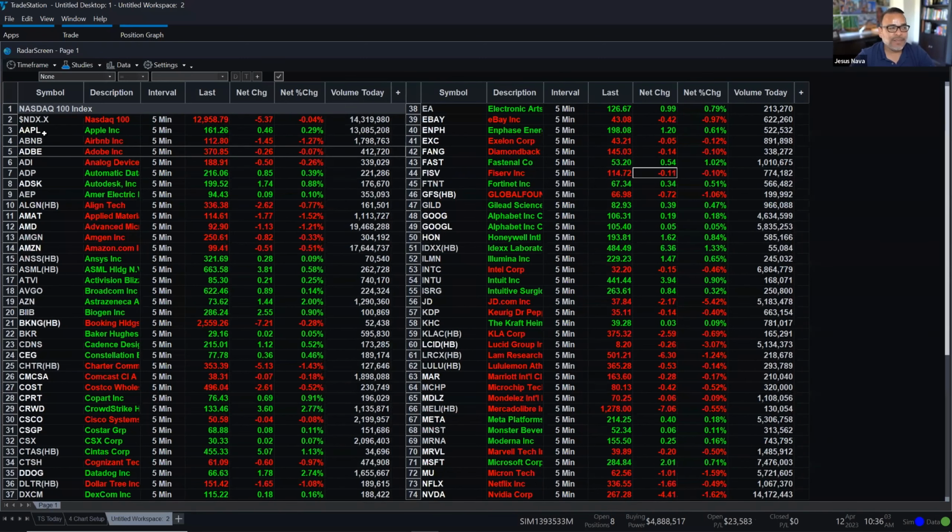Something else that happened here is some snaking functionality. As soon as my radar screen had enough space to the right to display another column of symbols, it does that automatically. I'm going to add an indicator here, and that's where radar screen shines. The ability for you to use any charting indicator and put it right here on a list of symbols.